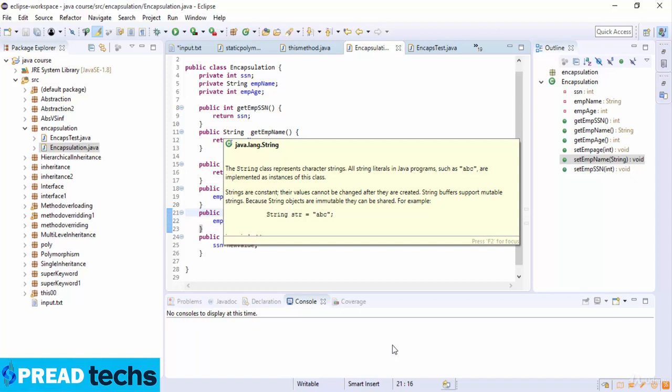So here I will tell you what the difference is between abstraction and encapsulation, because we also do data hiding in abstraction. In Java, abstraction solves the problem at the design level, and encapsulation solves the problem at the implementation level.